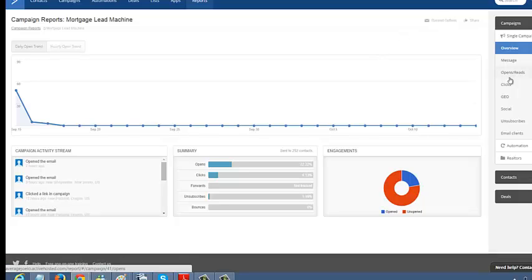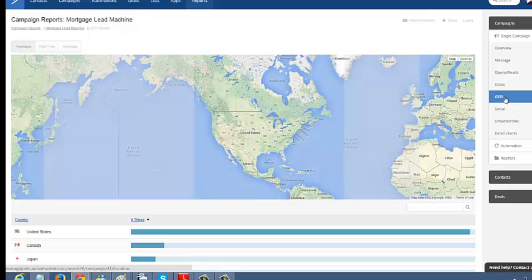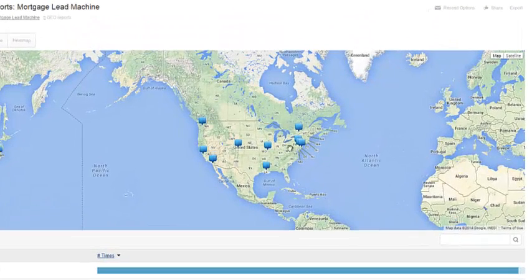I can click my open read list, my click list, even my geo tracking list where it's going to show me a map. And these little pin drops are showing me the city and states of all the individuals who have engaged with my email, who've opened it, who have read it, who's clicked on it, who's gone to my website. So I know where to focus my efforts. I can track the trends and see what's going on and base my marketing and follow up accordingly.